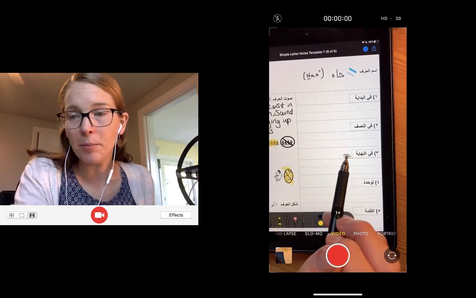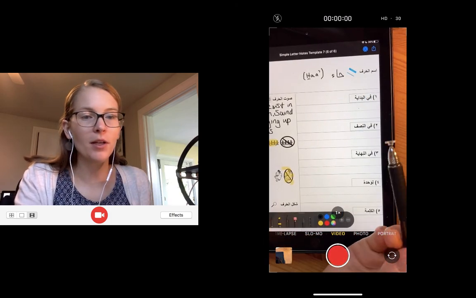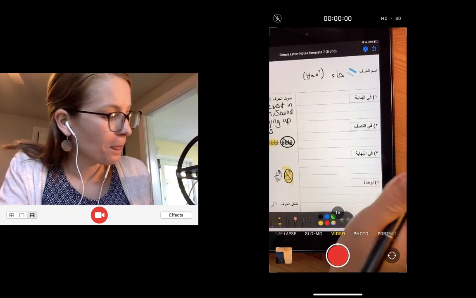You probably noticed the base shape is the same as jim, right?